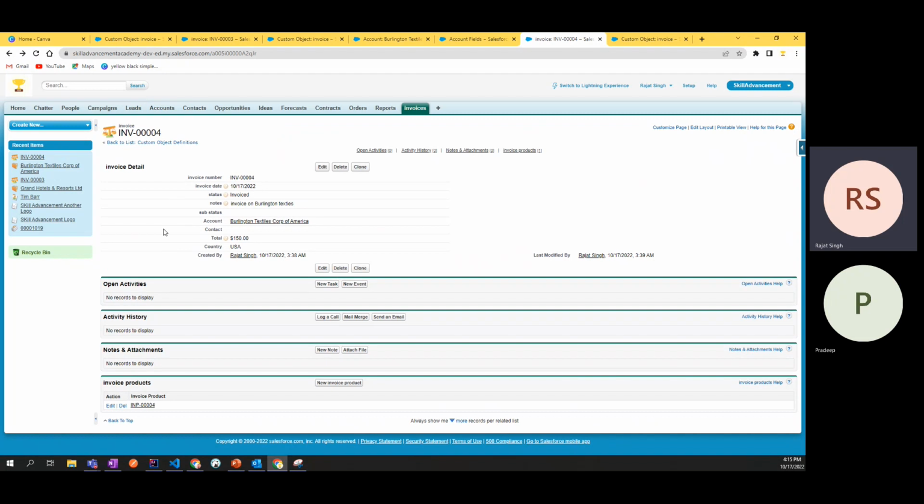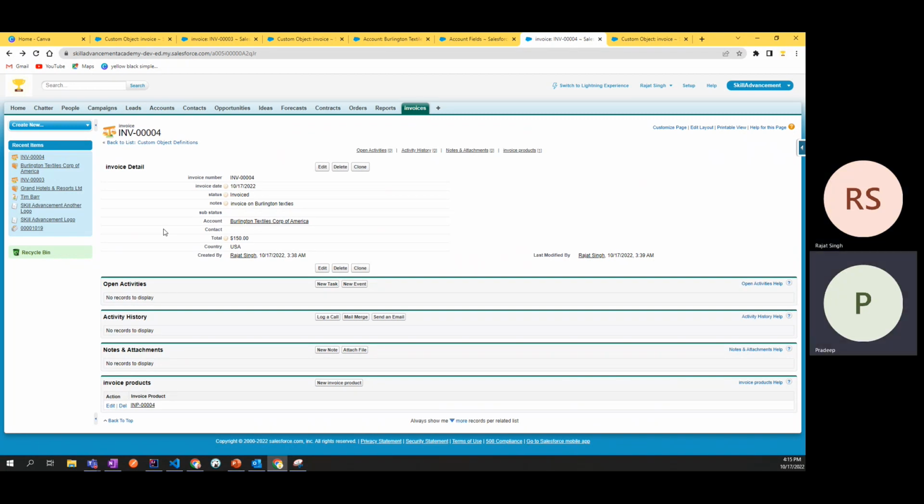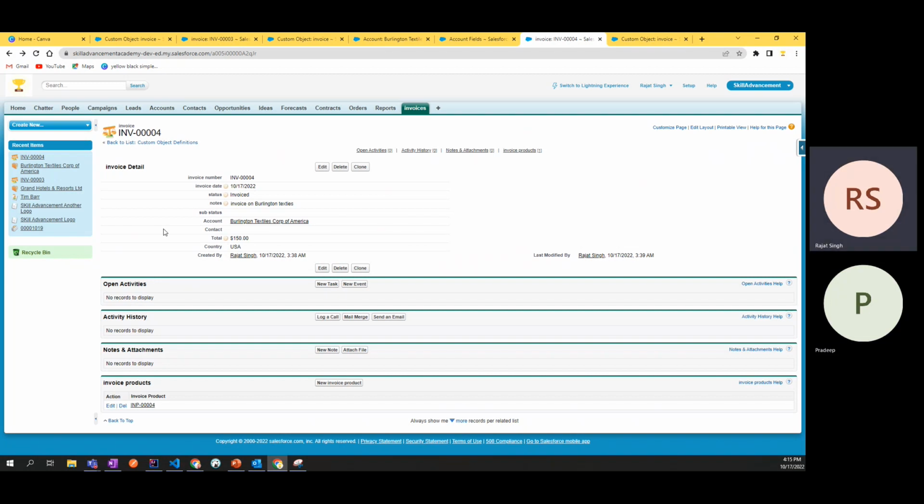Pradeep, you were asking something? No, I said okay, it's clear. So this is clear, right? Yes. All right. So create those fields. One is roll up summary, and then there is this formula field. Just create this, and if there is any question, I'll help you out.